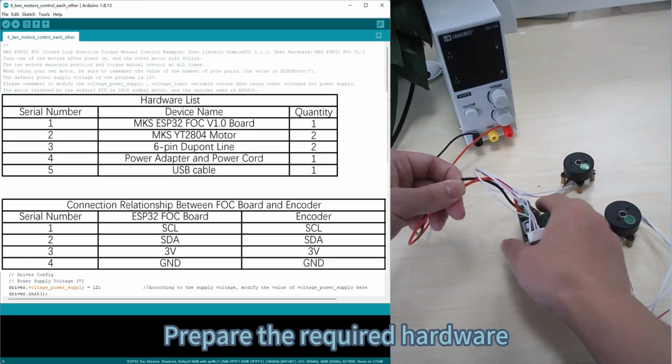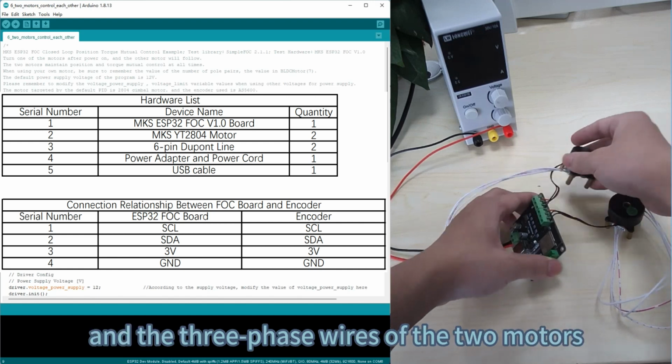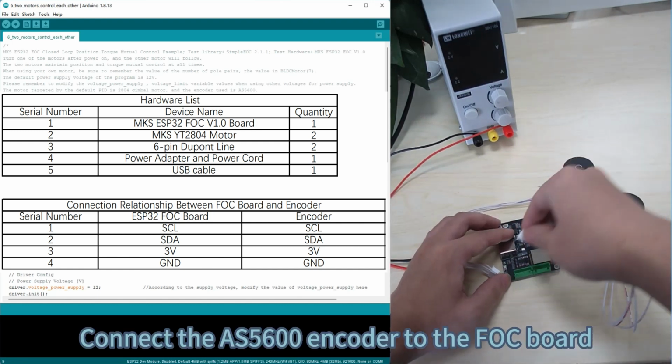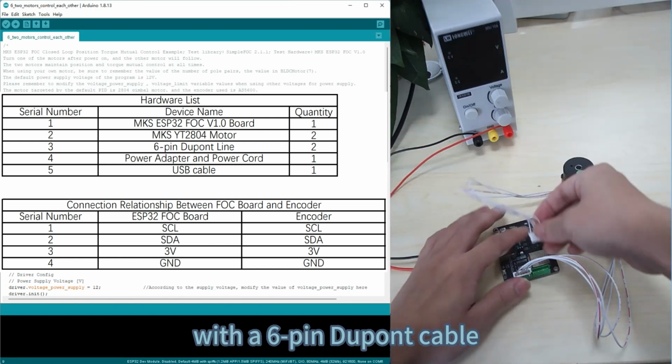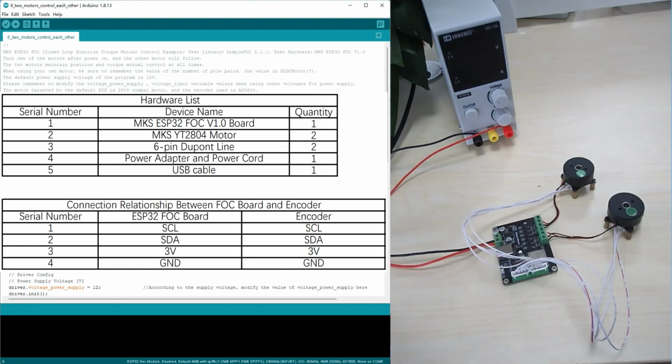Prepare the required hardware. Connect the power supply and the three-phase wires of the two motors. Connect the AS5600 encoder to the FOC board with a 6-pin DuPont cable. The connection relationship is shown on the left.